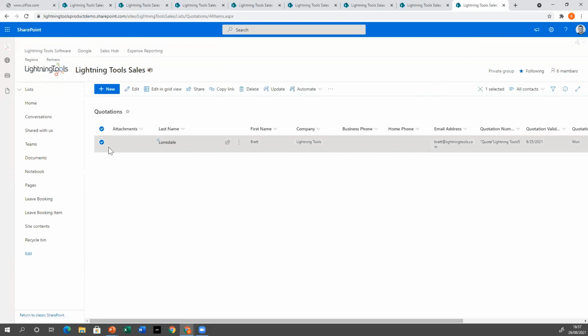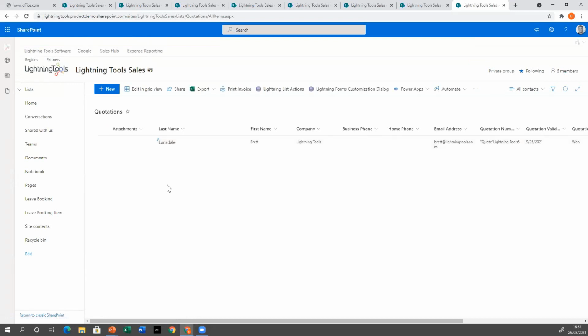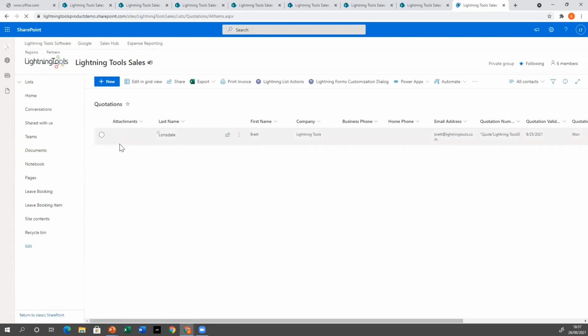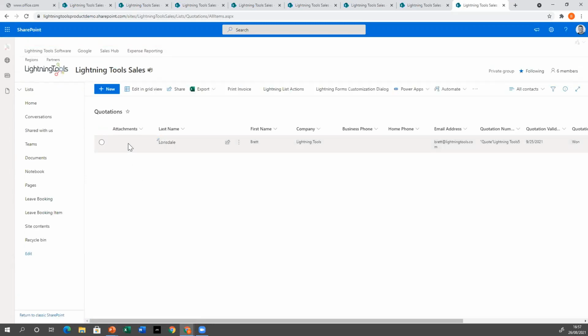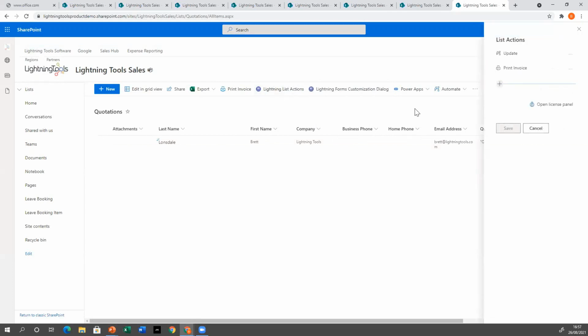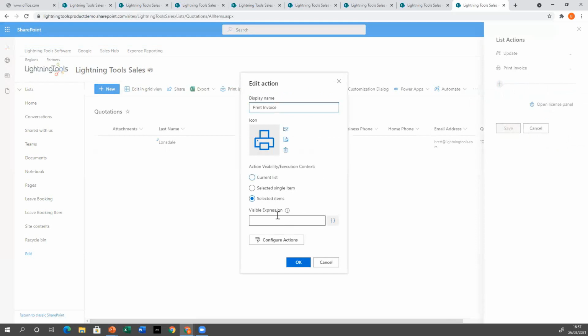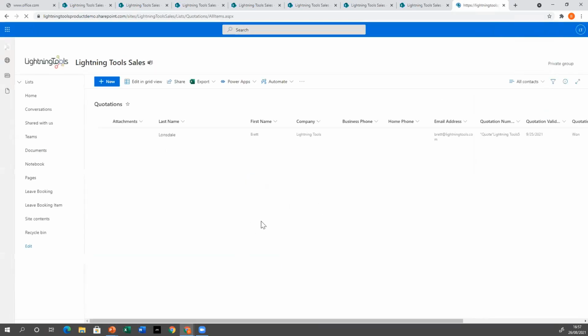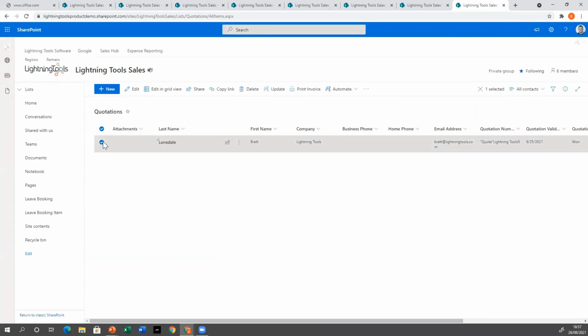Select our item. Notice that print invoice is actually displaying until I select something. So that was an error on my behalf. It's just changed when that gets displayed. So I need to say for selected items. There we go. So that was otherwise going to go through every single item in the list. But yeah, I can now select this and choose print invoice.